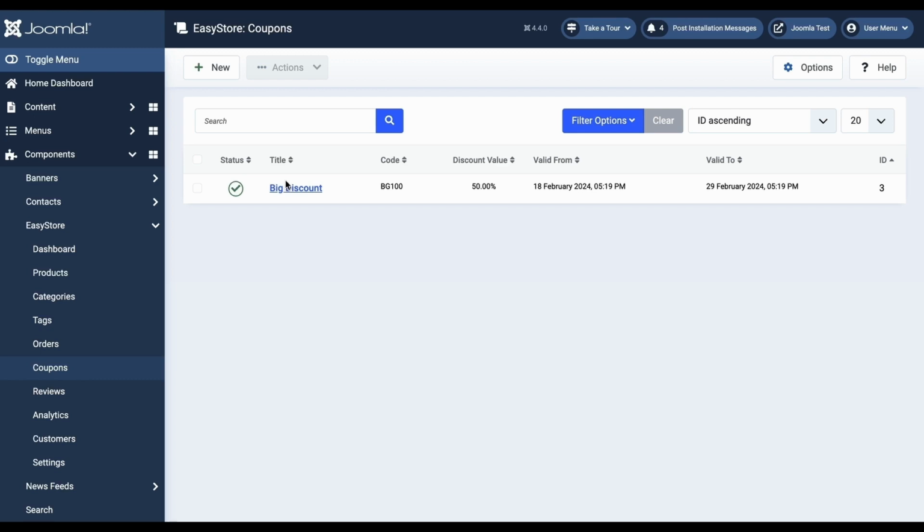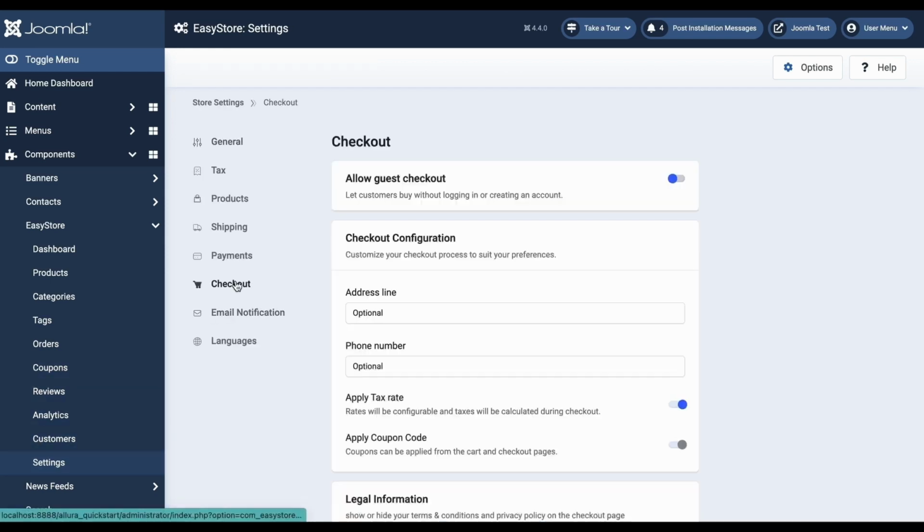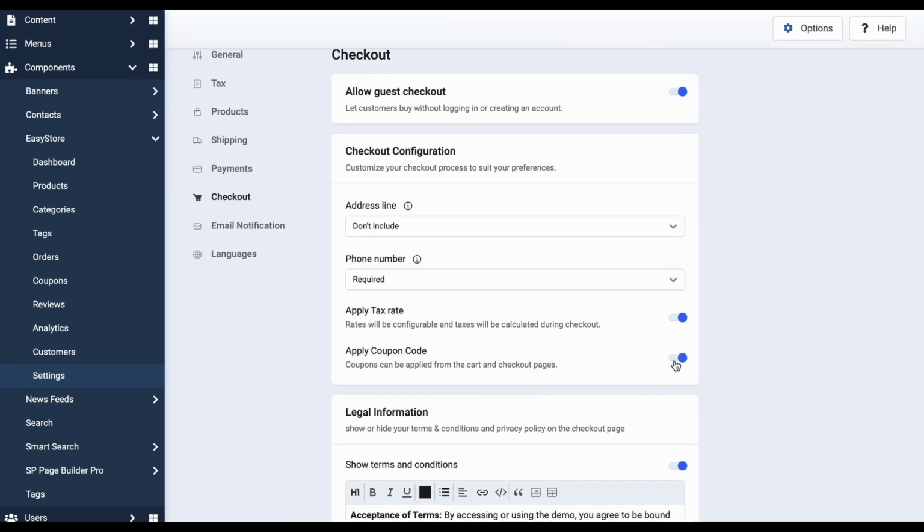To allow your customers to utilize the coupon, you must enable it from the checkout page settings. To do that, navigate to EasyStore Settings and select Checkout. From here, enable the Apply Coupon Code option, and remember to save the changes.